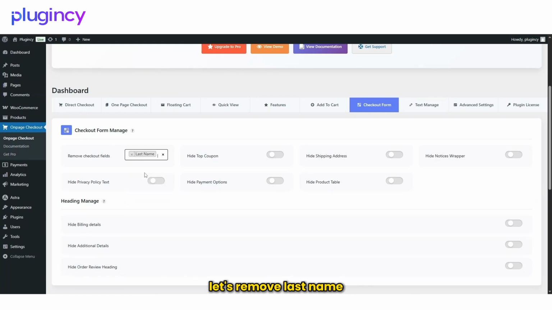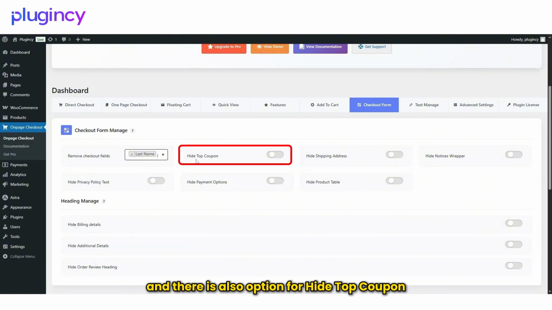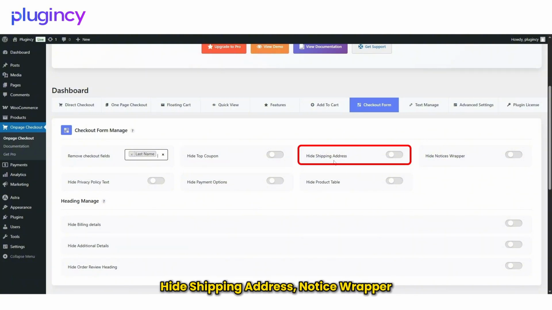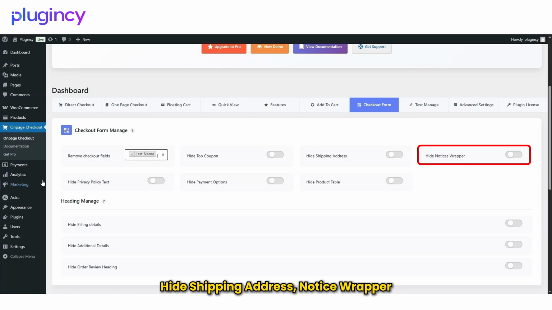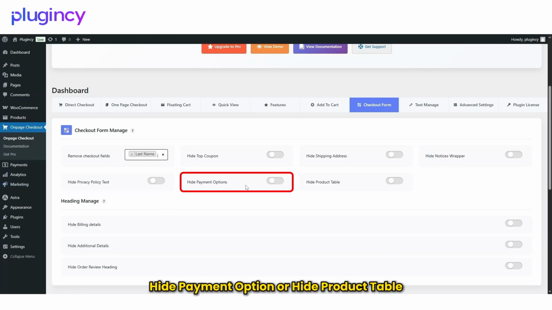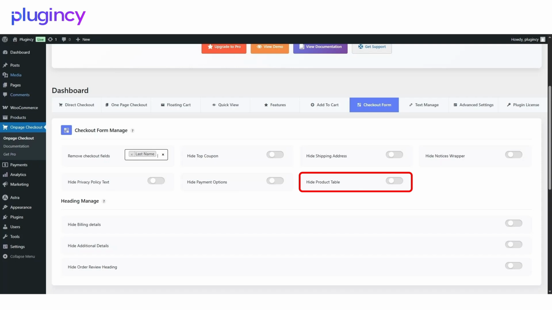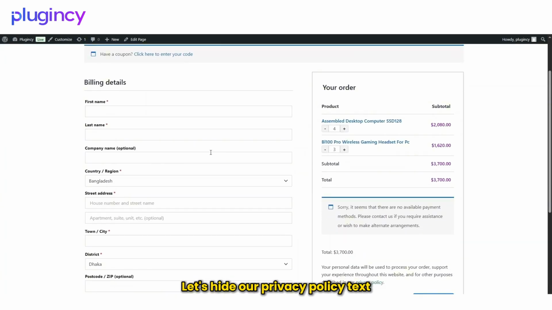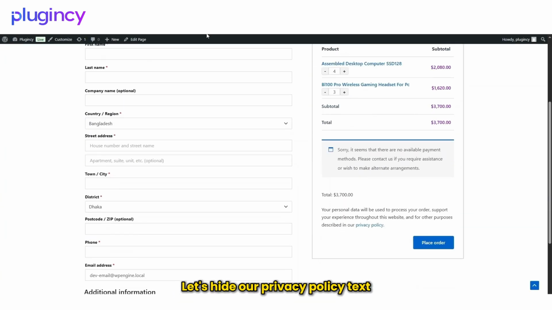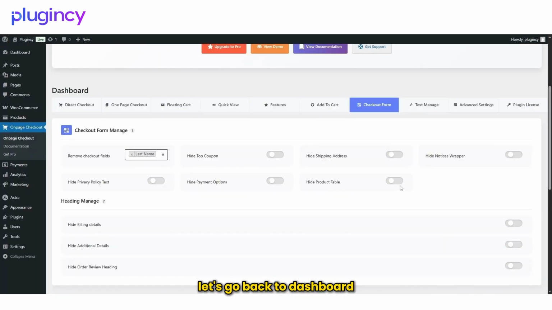Let's remove last name. And there is also option for hide top coupon, hide shipping address, notice wrapper, hide privacy text, hide payment option, or hide product table. Let's hide our privacy policy text. Let's go back to dashboard and hide privacy policy text.